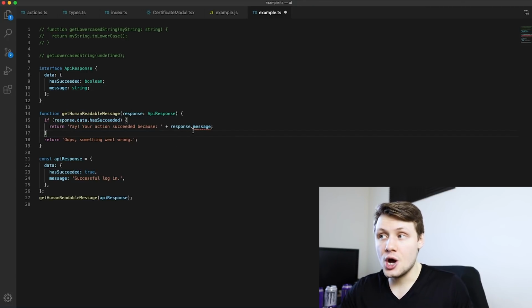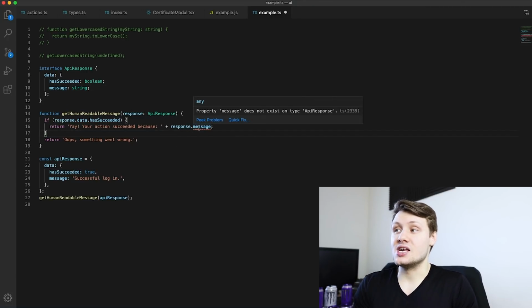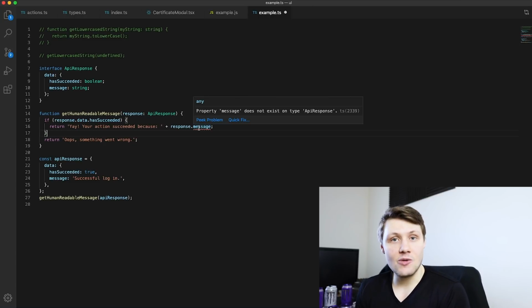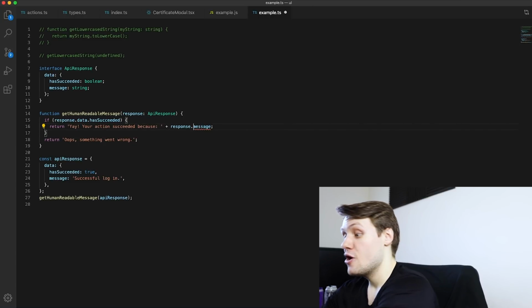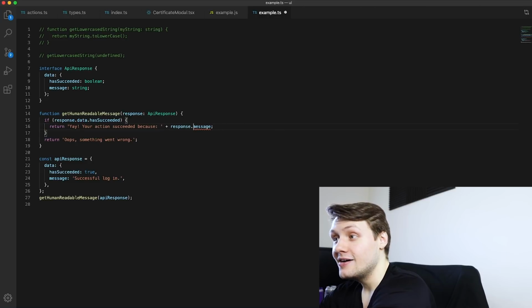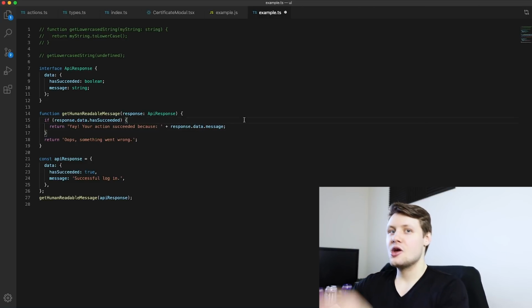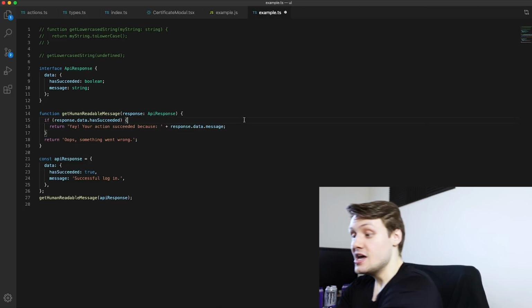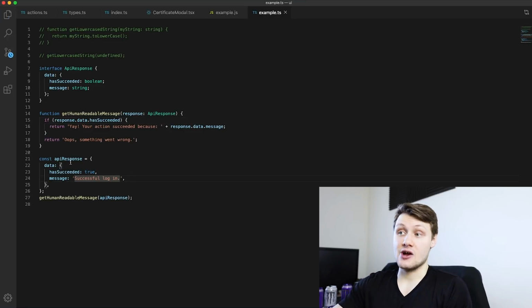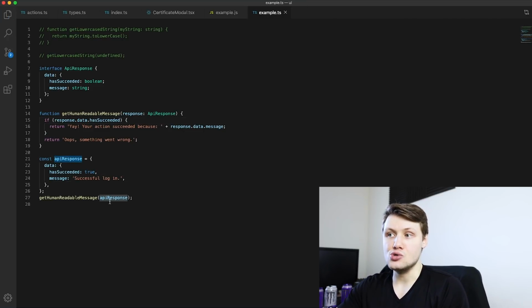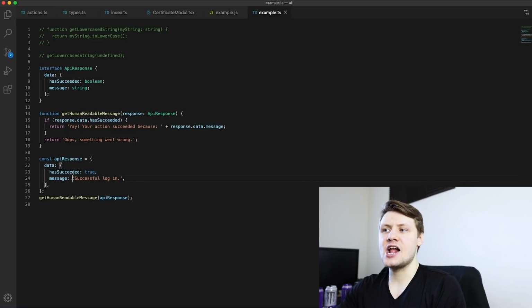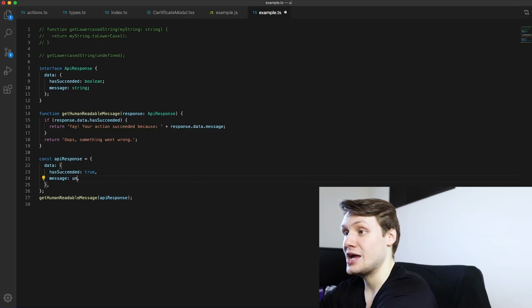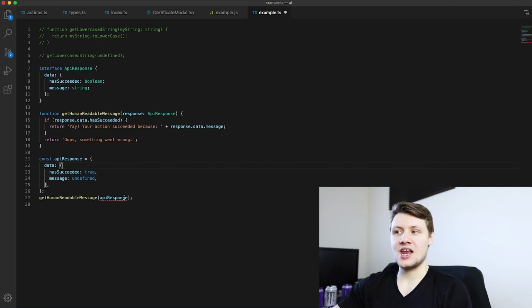And here, what do you know? It tells me property message does not exist on type APIResponse. It exists on type APIResponse.data, right? Now it disappears, but not before. And similarly, imagine I change this message here in my API response that I'm actually going to use to call this method. Imagine I change the message to be, I don't know, let's say undefined. Oh, I'm going to get an error.